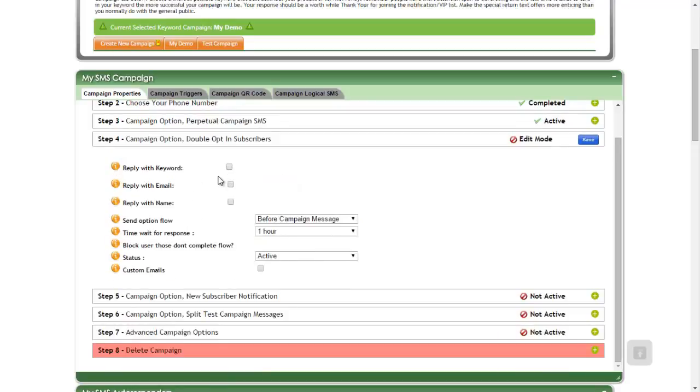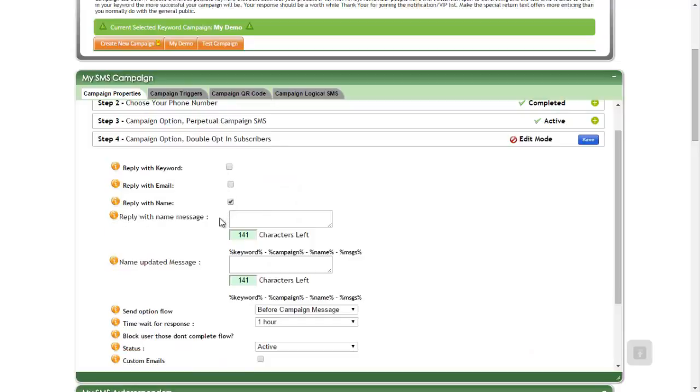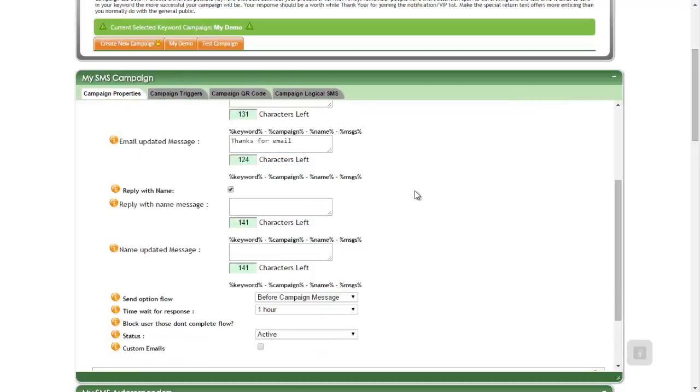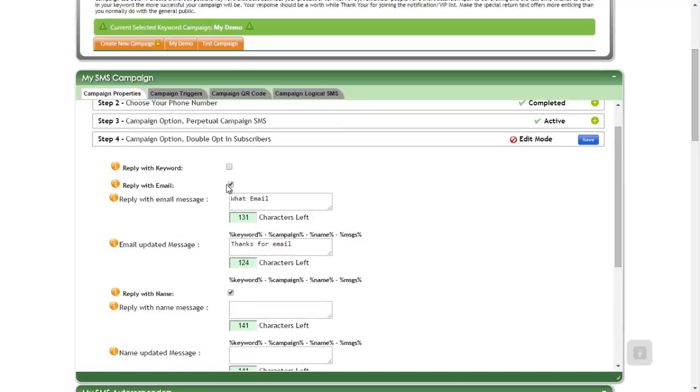We can collect both the email and name, and the name works the same. You ask what is your name, and the name updated message, thank you for your name, we'd like to welcome you aboard. And then the next message after this would be the campaign message. Now, as far as order, if you have both of these selected, it's going to always ask for the name first and then the email.